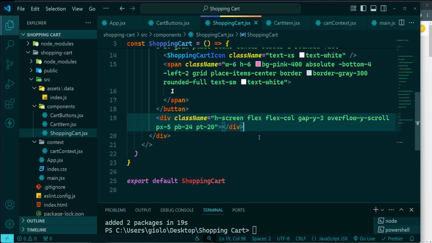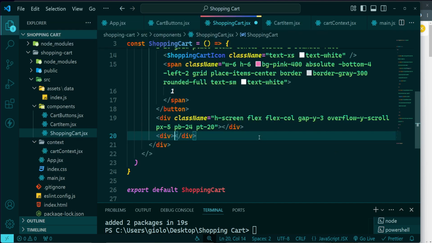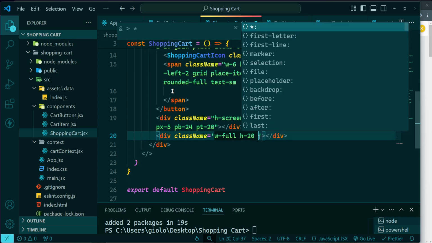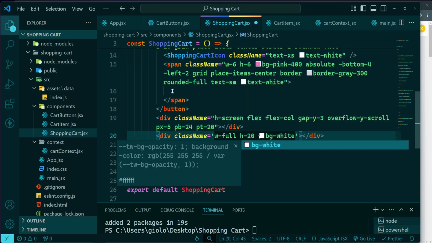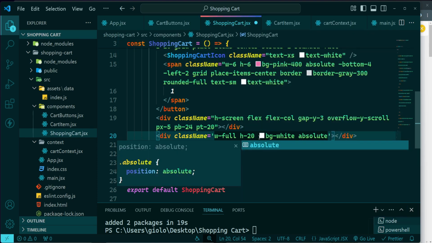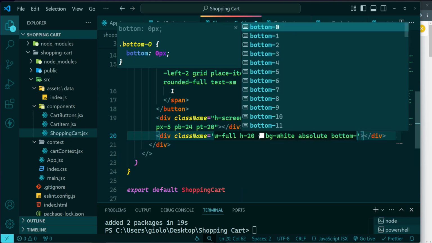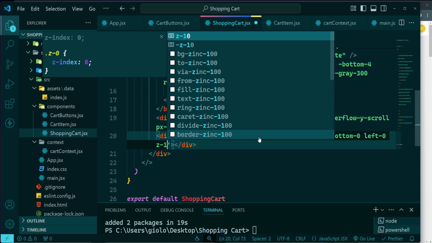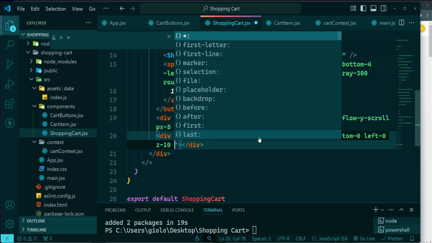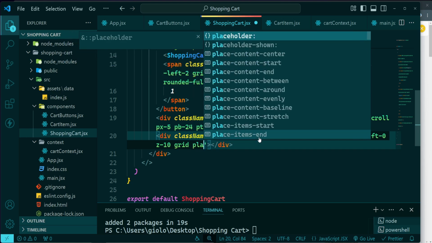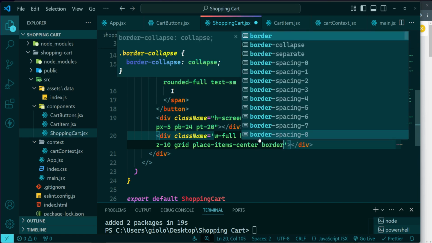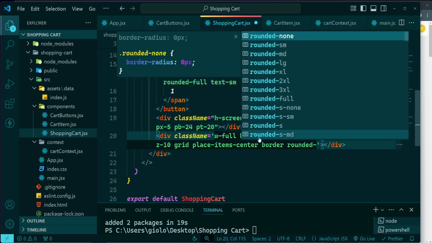Next, I'm going to add here another div element. Let's add classes. So we need here width full, then height is going to be 20. Then we need background to be equal to white. Next, we need position absolute, followed by the bottom position equal to 0. Then we need left position 0. Then the z-index property is going to be 10. Also, I'm going to use again grid, followed by place items center. And finally, we need border with rounded LG.